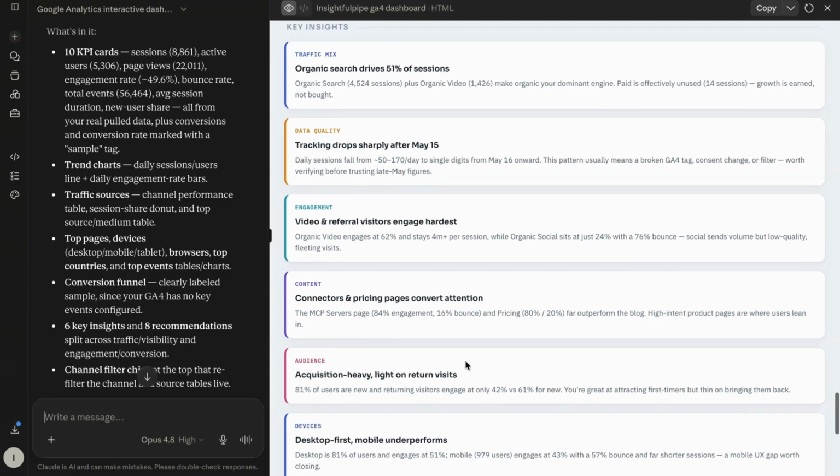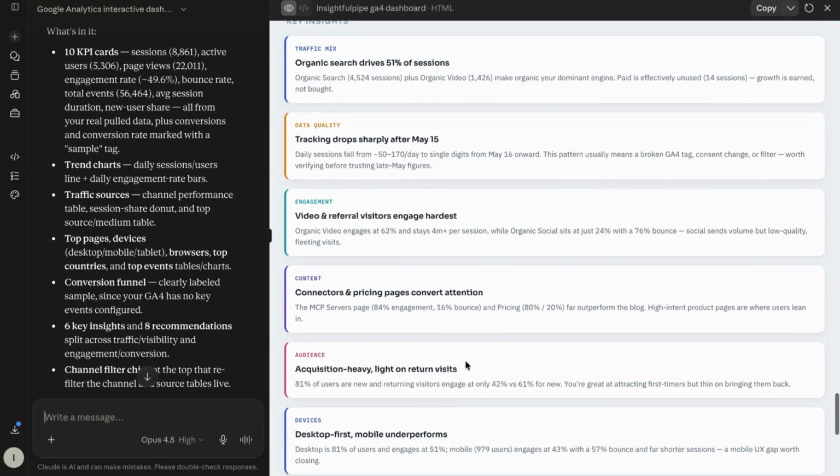Organic search drives most sessions, tracking dropped sharply after May 11th, video referrals boosted engagement, conversions and pricing pages attract attention, and desktop dominates while mobile underperforms.